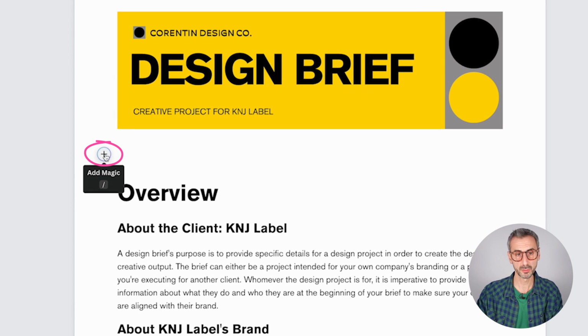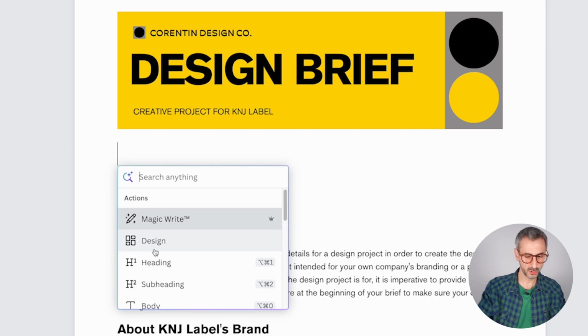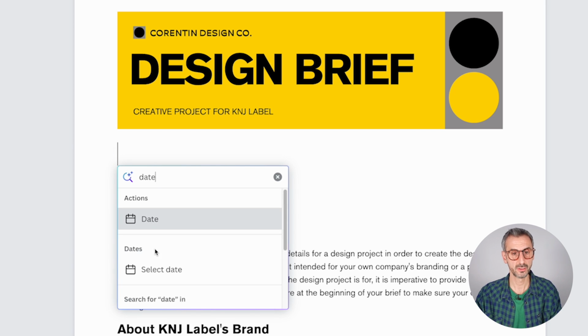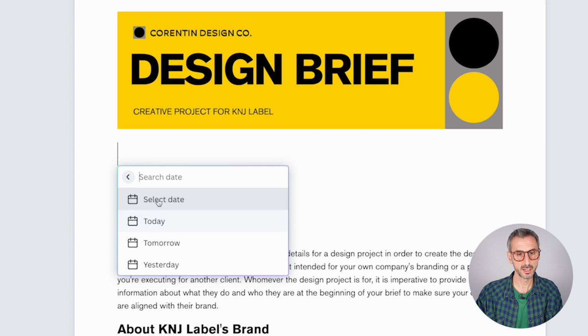I'm going to use this plus button again. I could have used the keyboard slash on my keyboard, the slash key. So here, I'm going to start typing date. You see? So you could add a date by simply typing date in the menu and searching for it. So date right here, and Canva will give you a few different options.